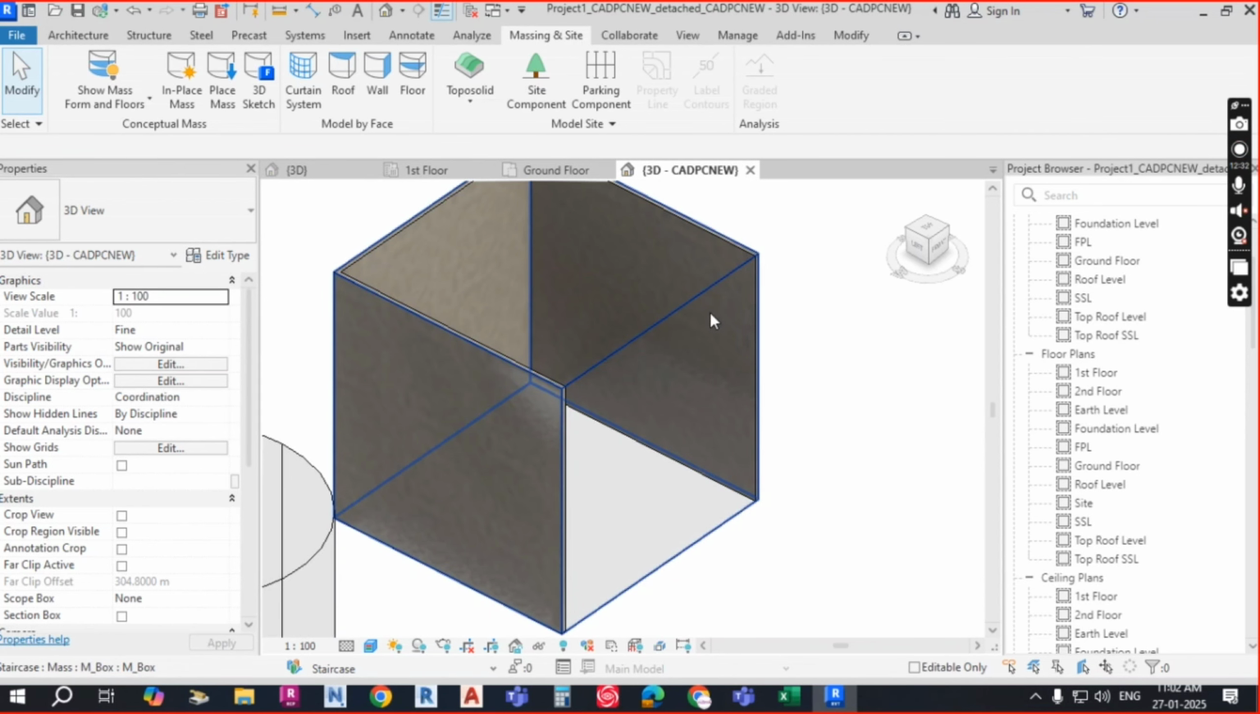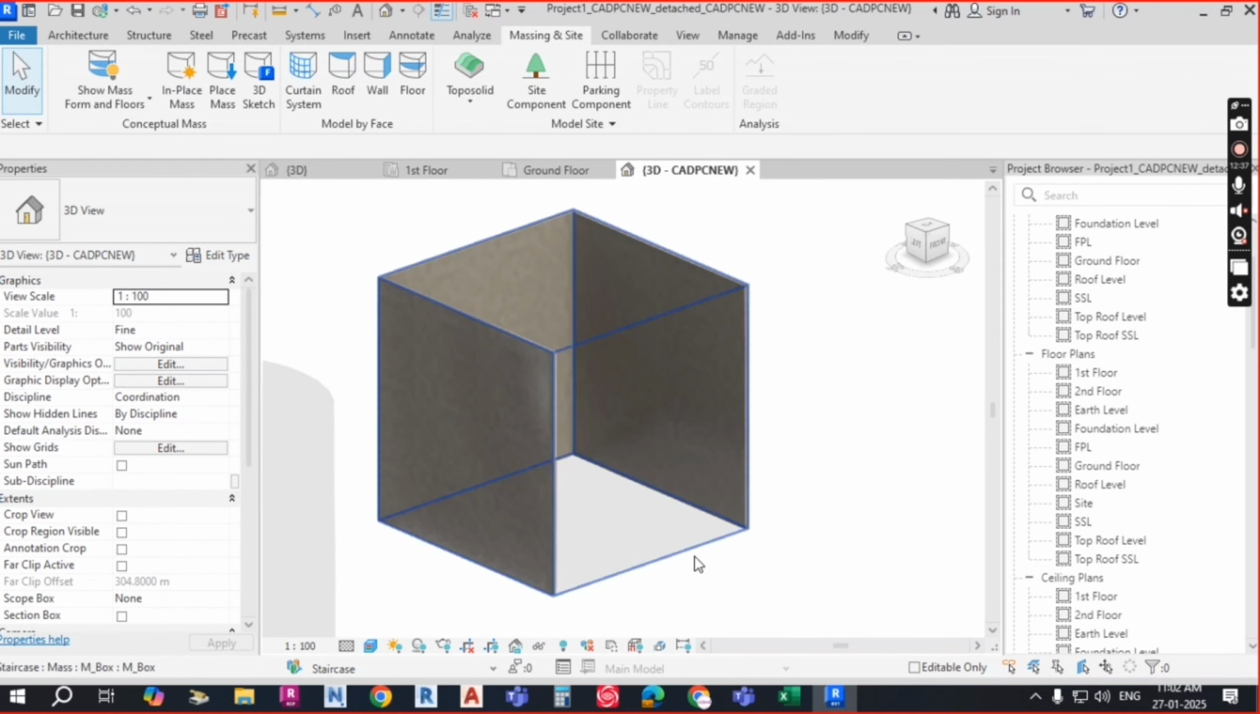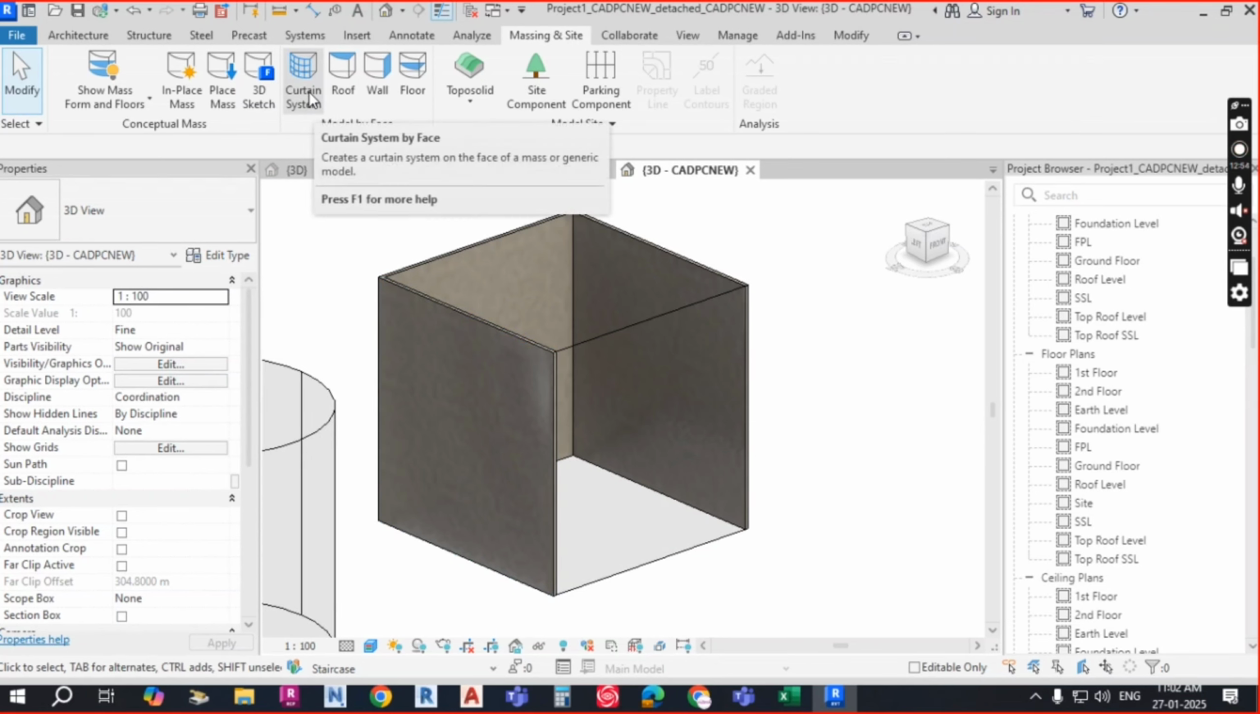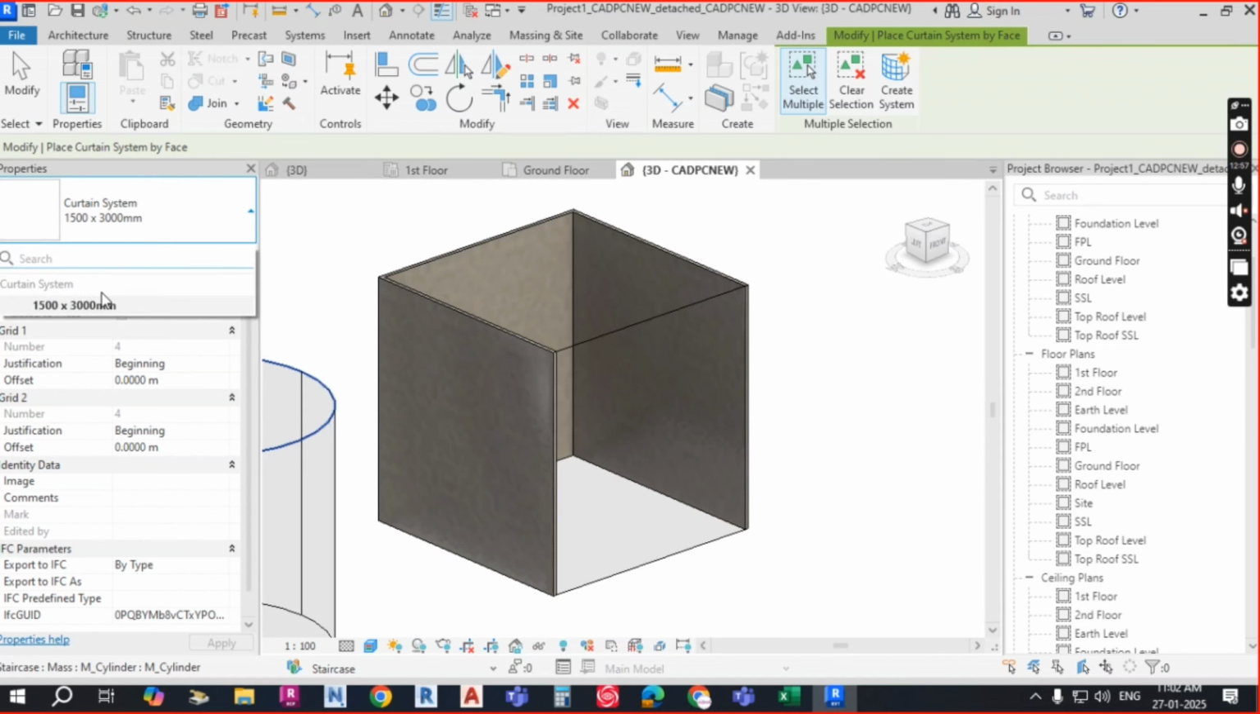Now this side is hollow, am I right? Because the 3 sides I have closed, but this side is hollow. But this side also I want to put glass material, because this side is the entrance, the front side. Just remember that the 3 sides are the exterior side and this is the front side. So now we want to put this front side as glass, so you have to go to curtain systems, and you have to select the glass curtain system.